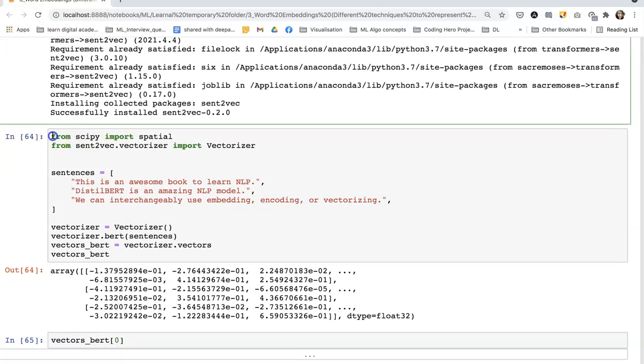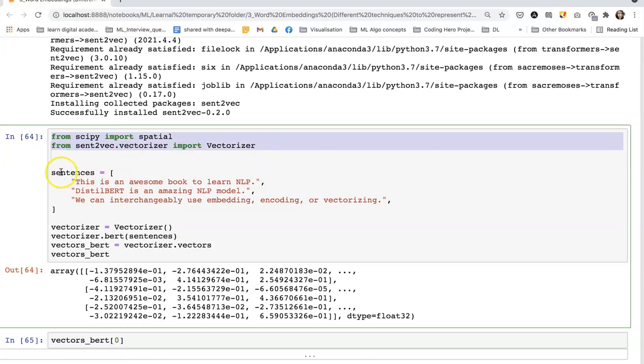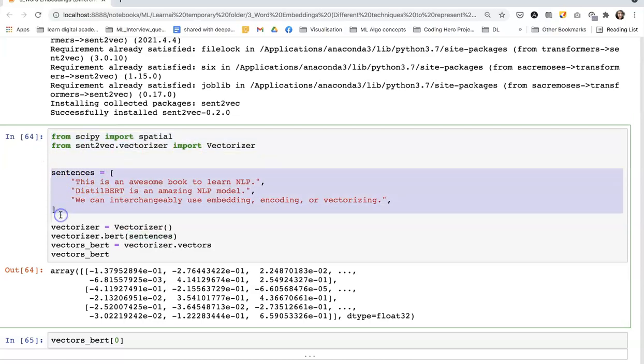Now these are some imports that we have to do. And this is the list of my sentences. Now I'm creating the object of my vectorizer. With the help of the bert function I'm passing this list inside it. And with the help of this vectors function I will get the vectors for all these 3 sentences which are inside my list sentences. Those vectors will be stored in vectors_bert.